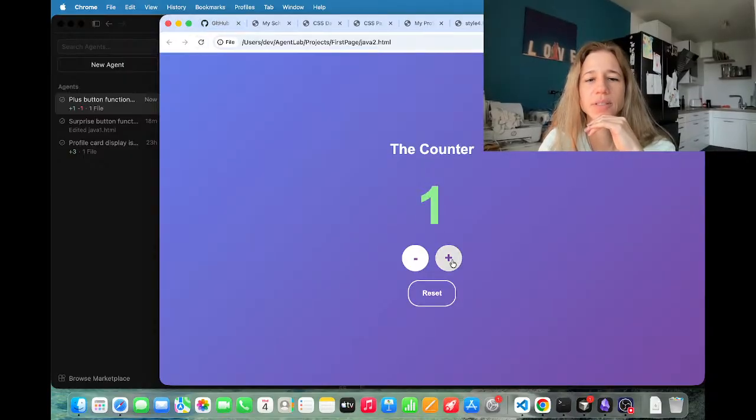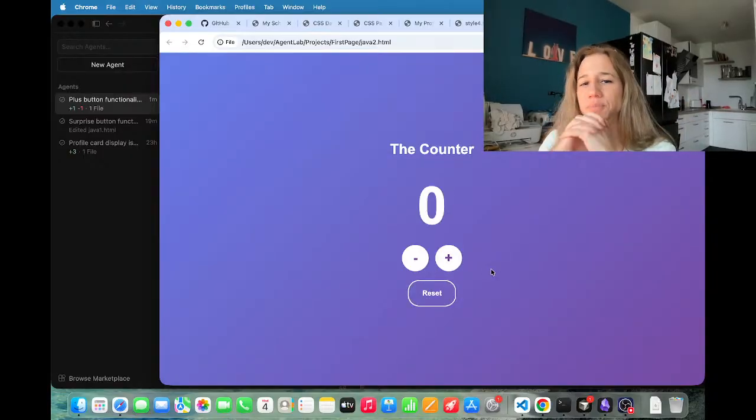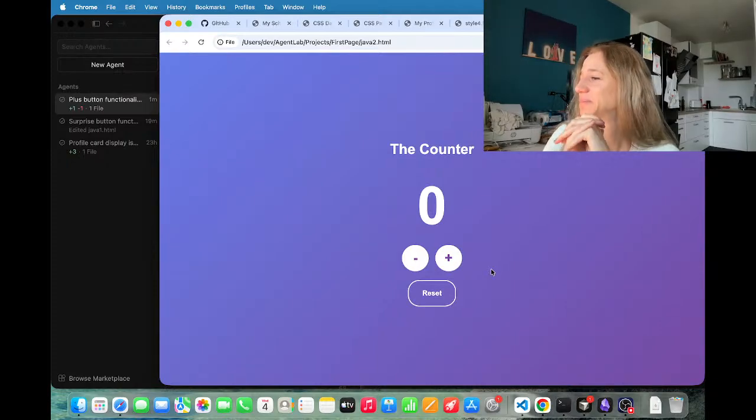Okay. Now it works. So if it's over 0, under 0 it's red, and 0 is white. This is so cool. This is so freaking cool. Okay.